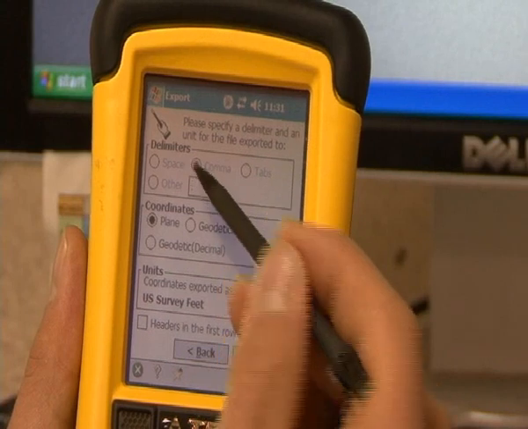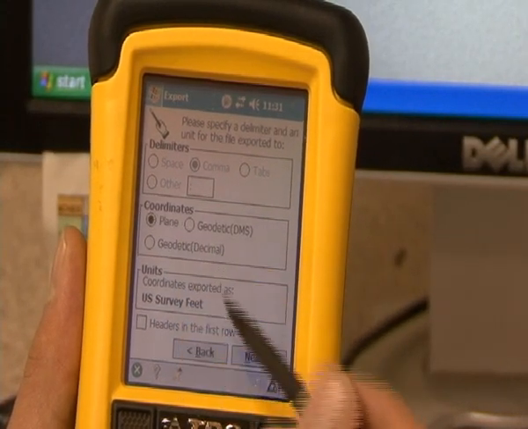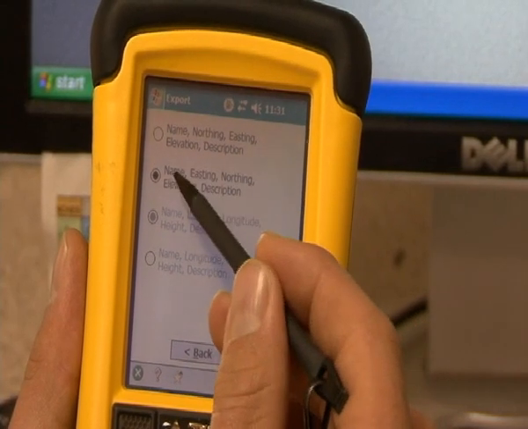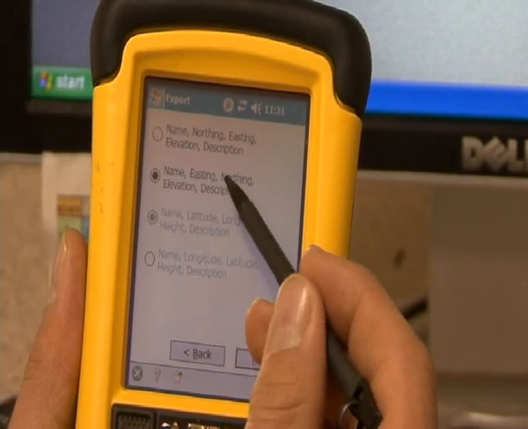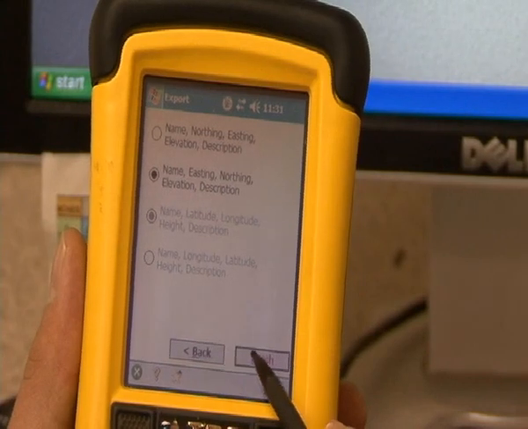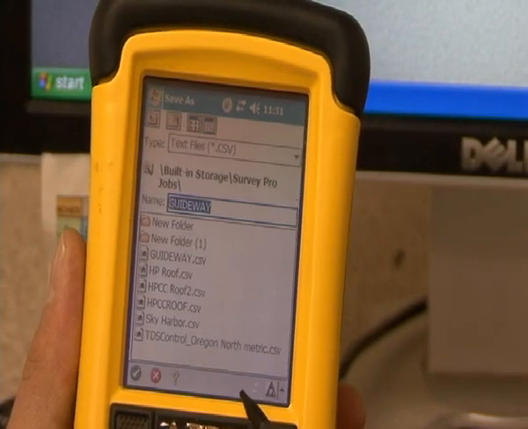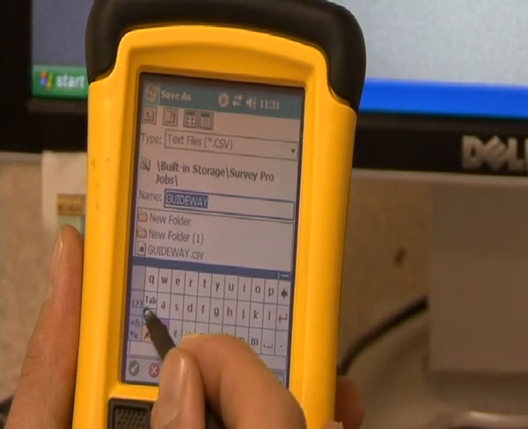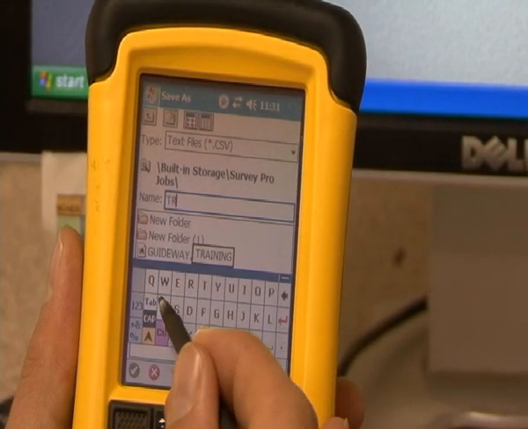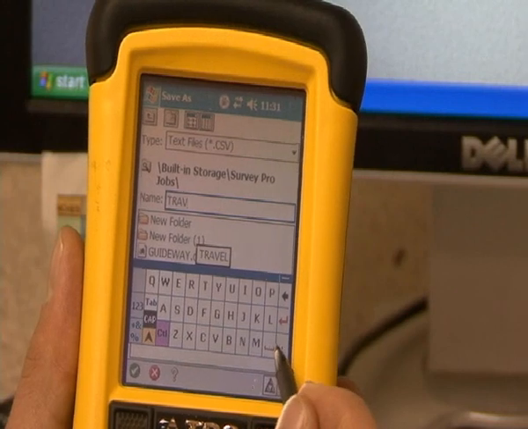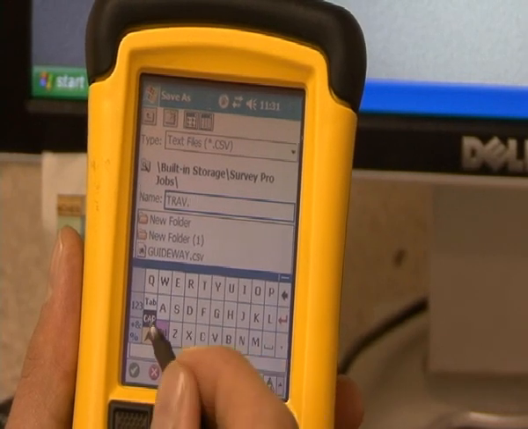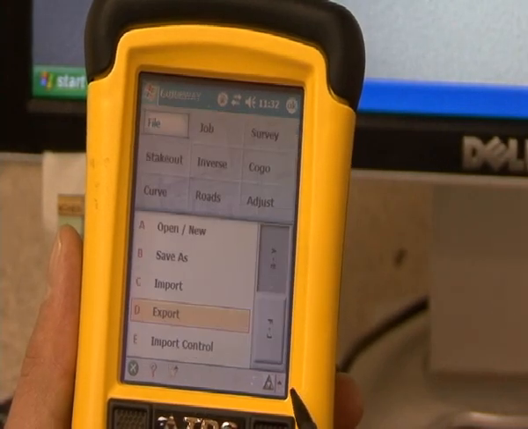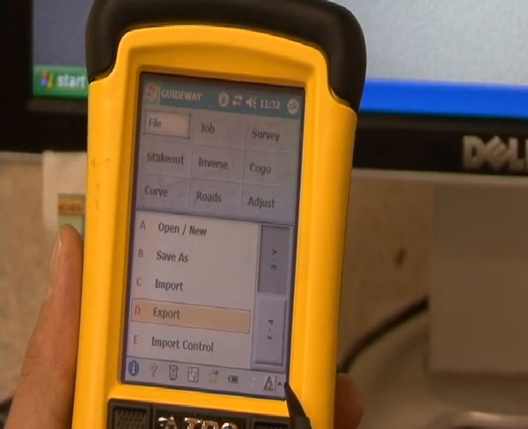It's going to be a comma delimited file. Coordinate plane, US survey feet. I'll hit next. I want it to export as easting, northing, elevation, and description, and I'll hit finish. And I'll go ahead and label this as traverse one and hit enter. Now it went ahead and saved that file.